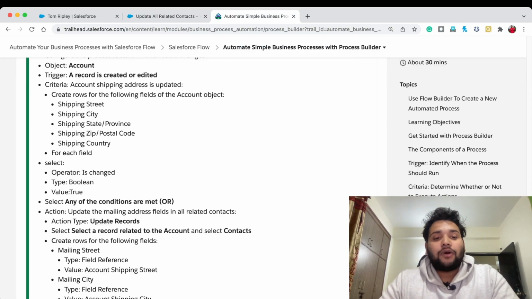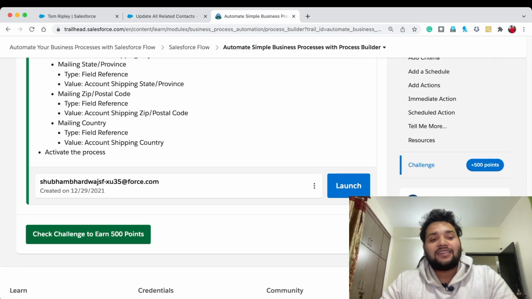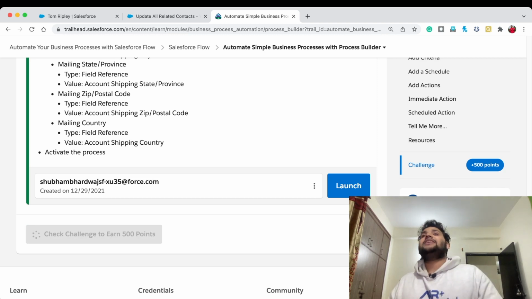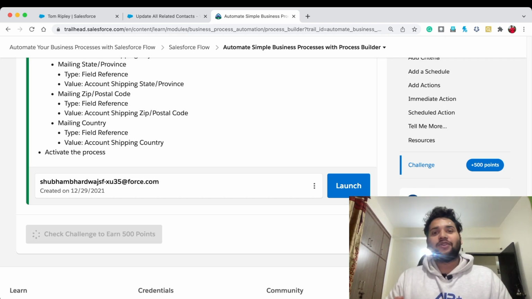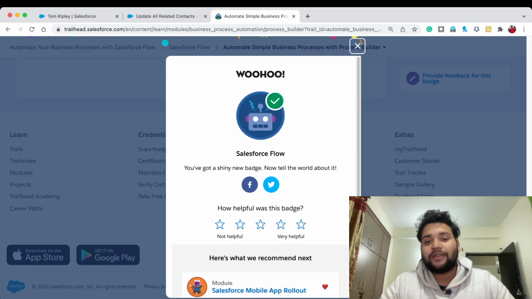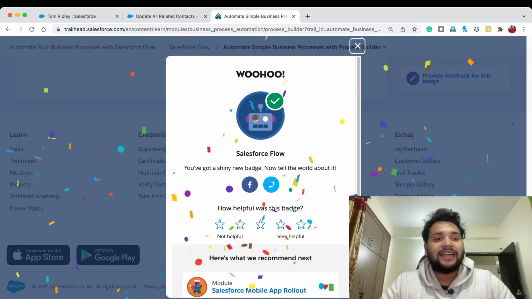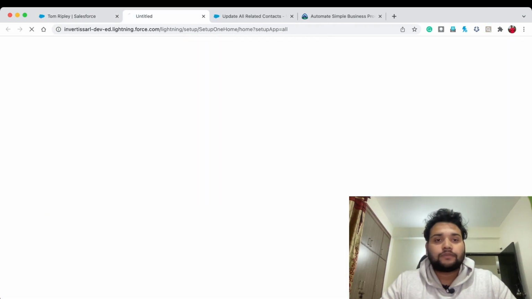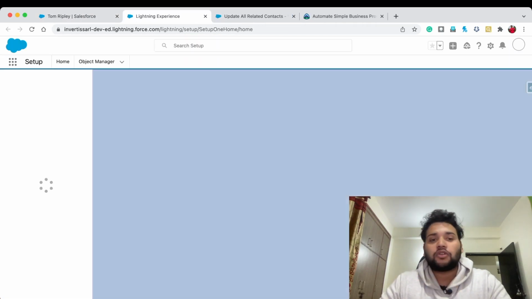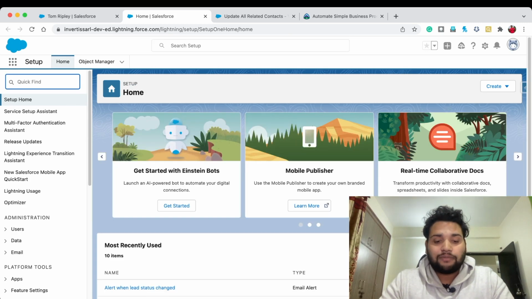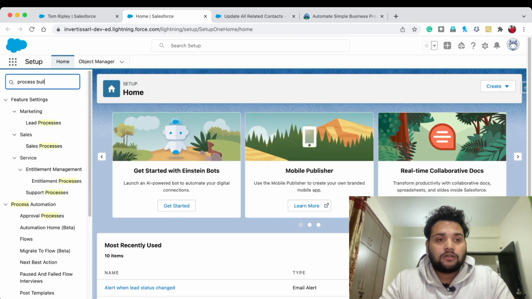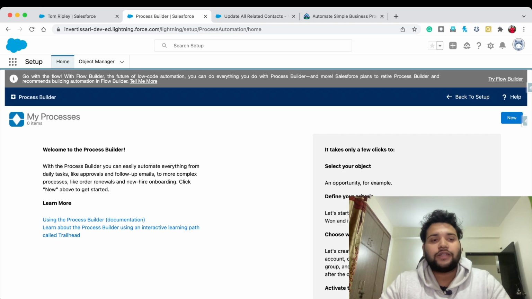And if I go to the check challenge process and click on check challenge, you will see this challenge is also completed with the help of Salesforce Flow Builder. I will also let you know that there is no process builder in my Salesforce org for this particular challenge. So here you can see the challenge is completed, and let me go back to the setup and show you that there is no process builder for this challenge. Let's say process builder. So here you can see 0 items over there. There is no process builder.